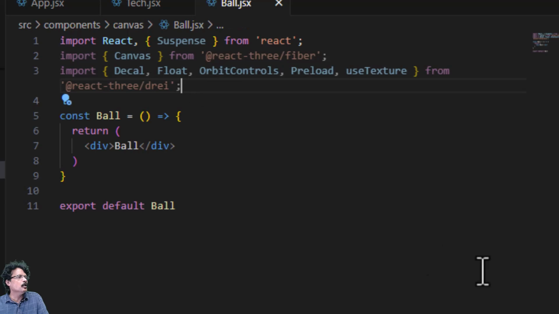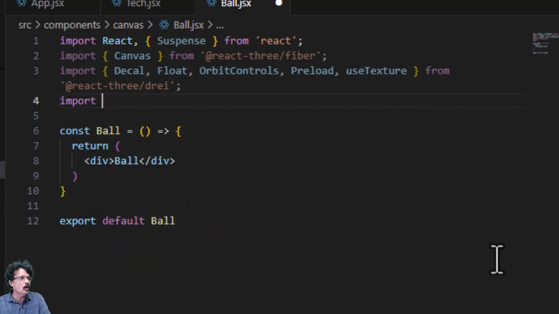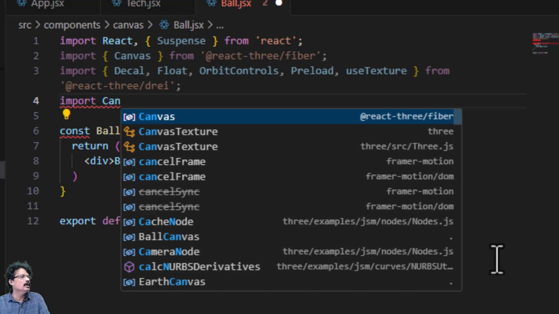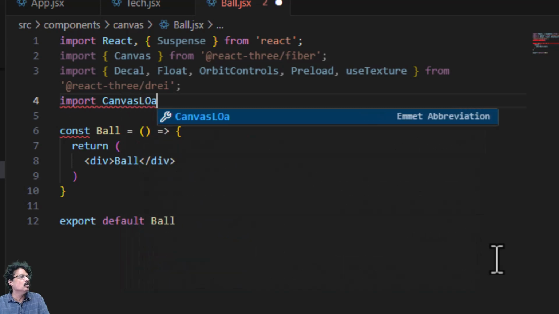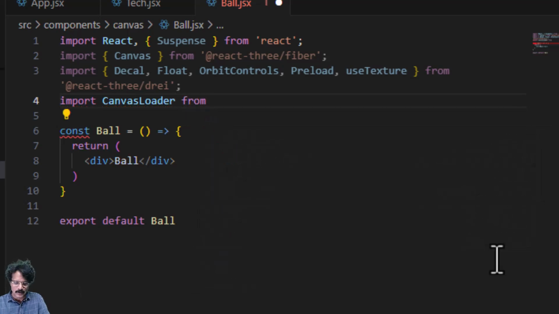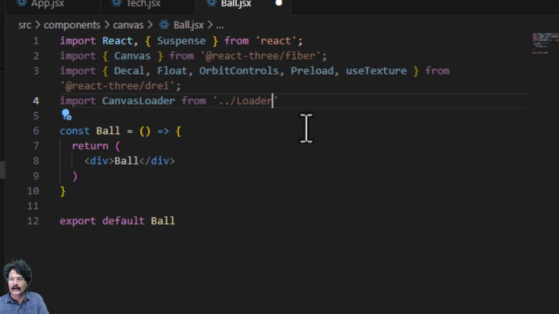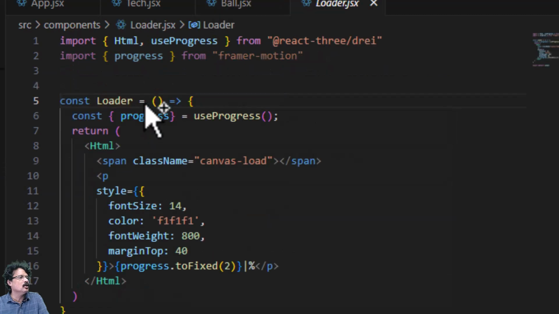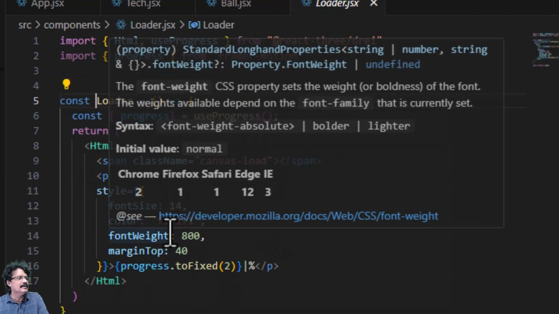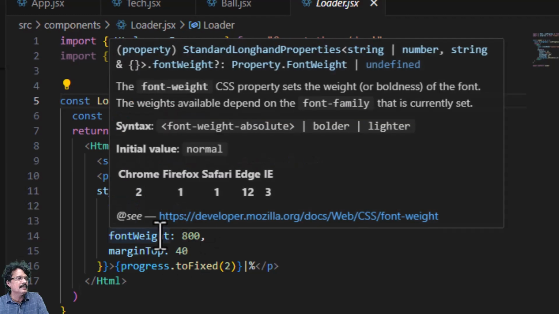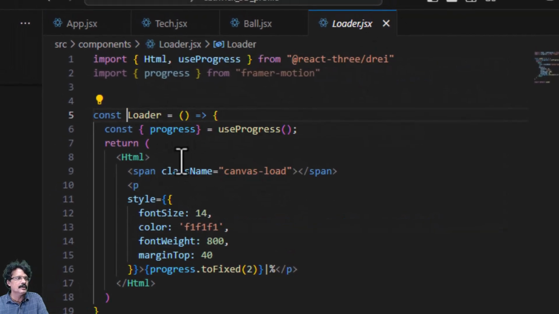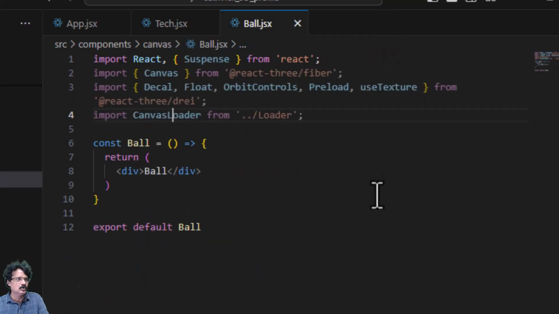And the last import that we are going to use here is CanvasLoader, and this CanvasLoader is coming from, in inverted commas, the folder loader, and I am going to now close this. And this CanvasLoader, if I click on this and open it, we had designed it to show the percentage of loading initially. We had used it in the Computers.jsx file. So I will close this.